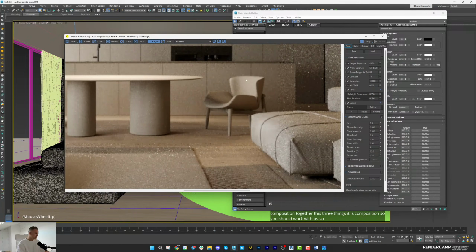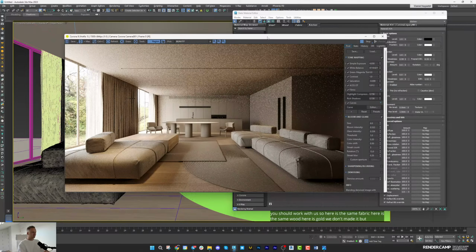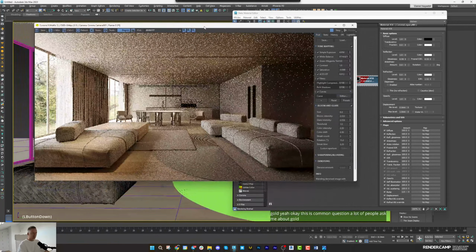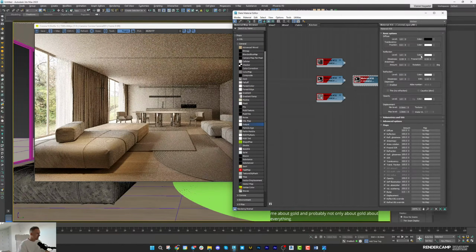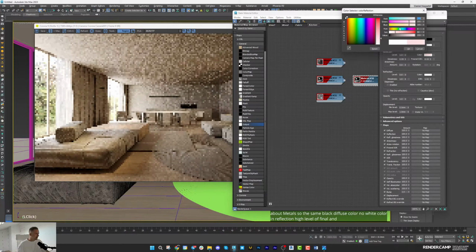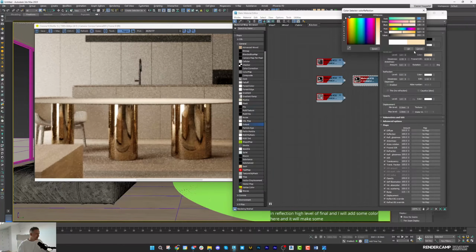So here is the same fabric. Here is the same wood. Here is gold. We didn't make it, but if you want, we can create gold. Yeah, okay. This is a common question. A lot of people ask me about gold, probably not only about gold, about everything, about metals. So the same black diffuse color, white color in reflection, high level of Fresnel, and I will add some color here, and it will make this effect.